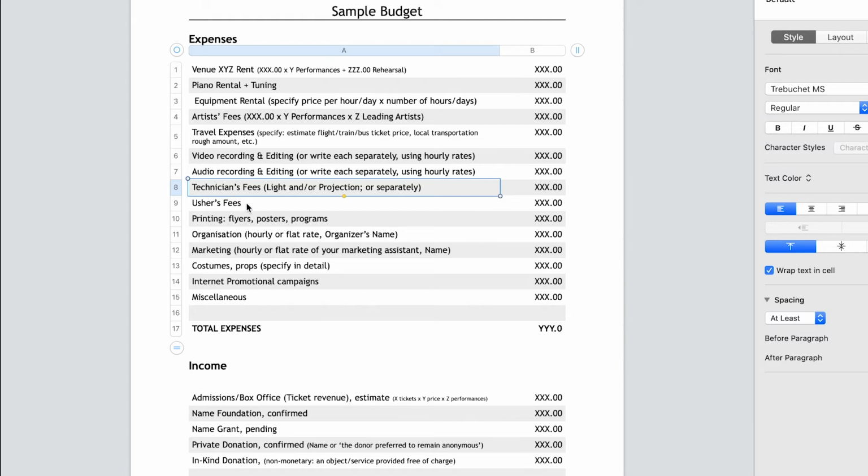Ushers' fees. If you have more than one usher, specify the hourly rates, specify the number of hours, so it's all clear, so it'll make sense. When something is not clear, the foundations are going to have this not sure result. And if you're getting a not sure, most likely you're not getting funded.